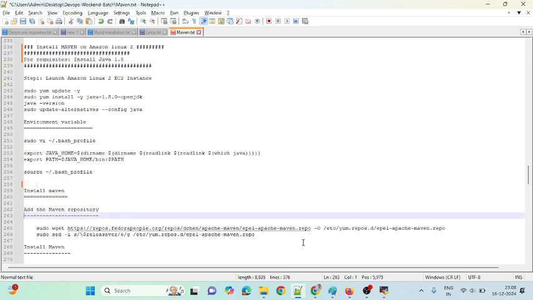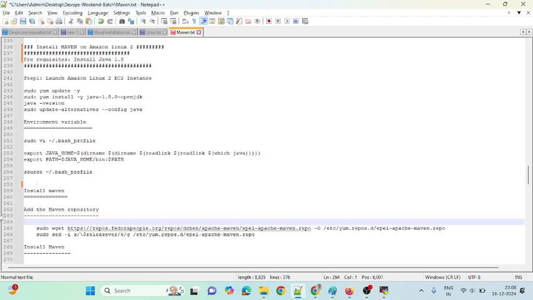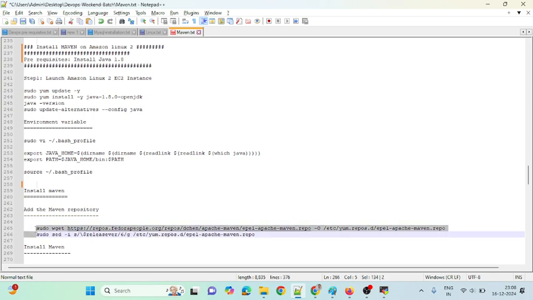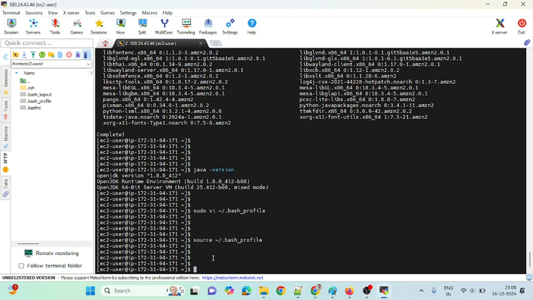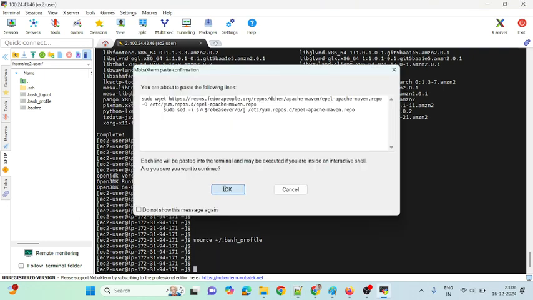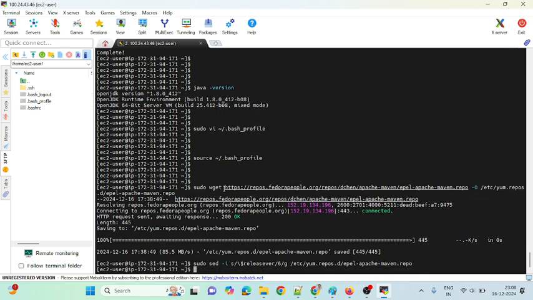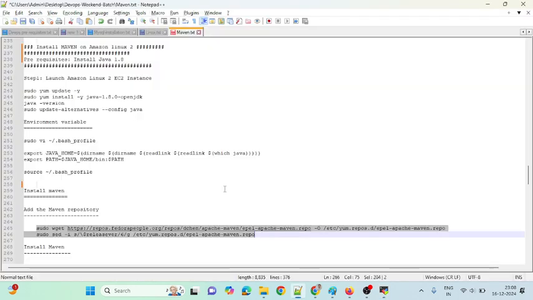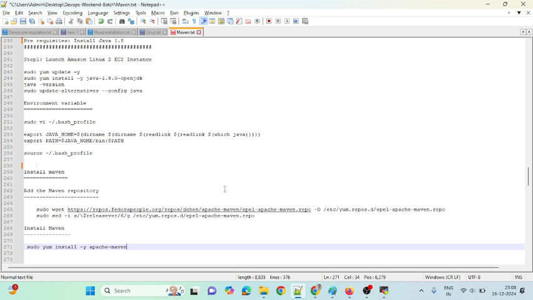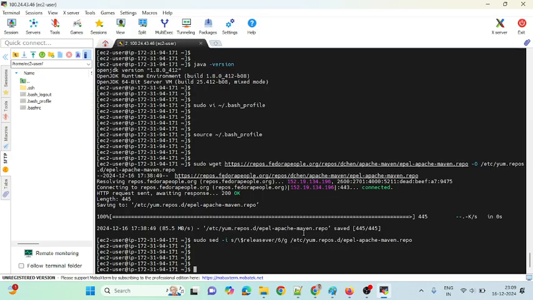Now we will install Maven. Before installing Maven, we need to add the Maven repository. Copy these two commands, execute here. After that, install Maven. Copy this command and install Maven. Enter.